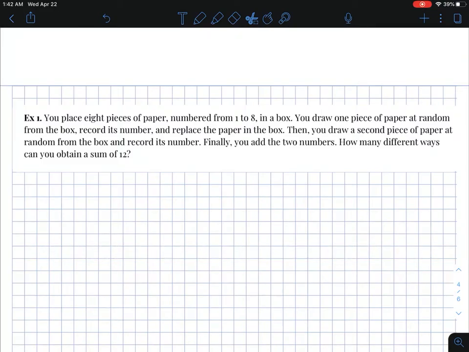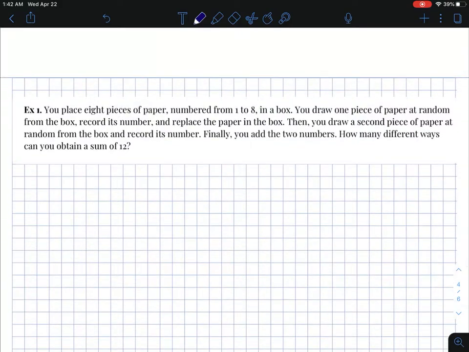We're going to have 8 pieces of paper, and we're going to number it from 1 to 8. Okay. So we got 8 pieces of paper.